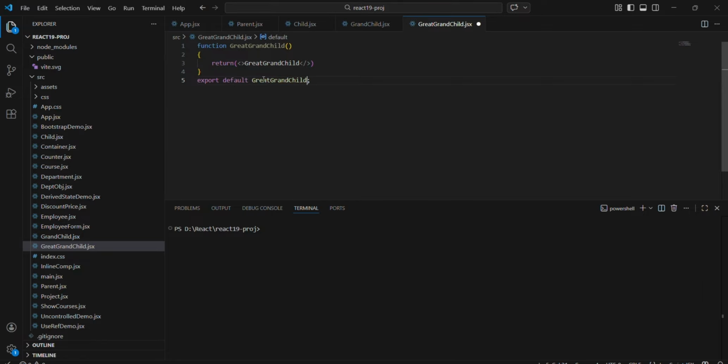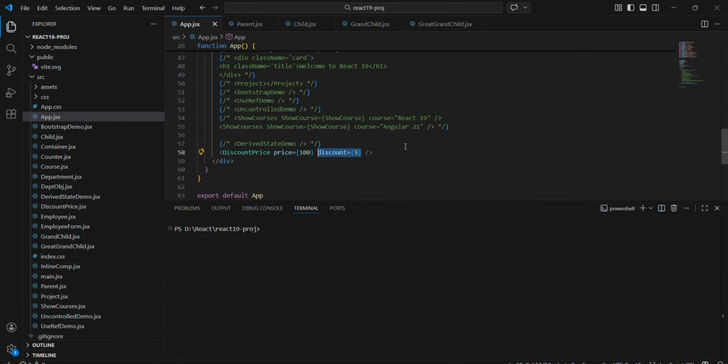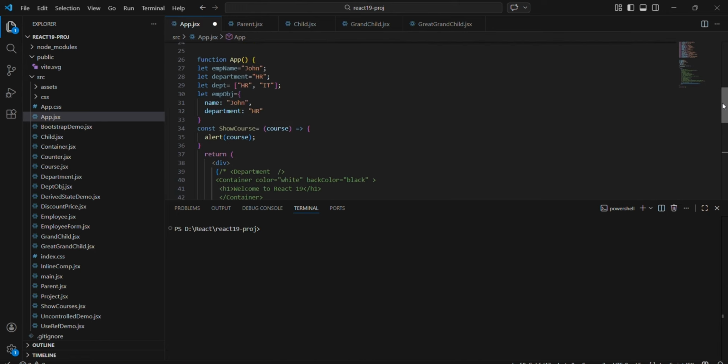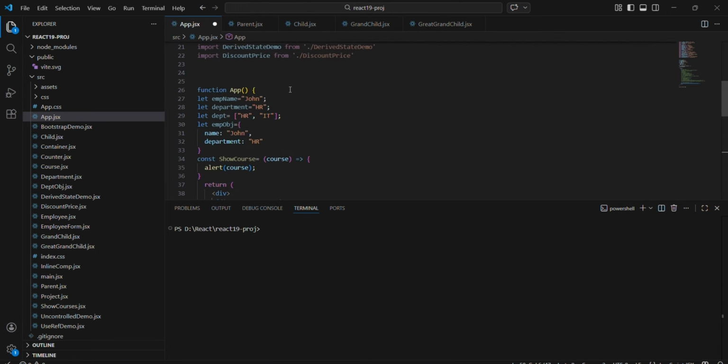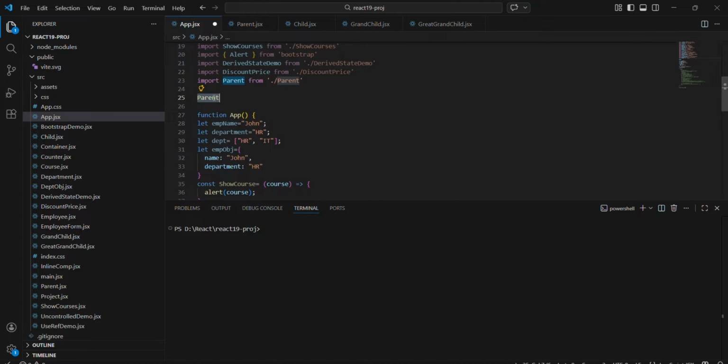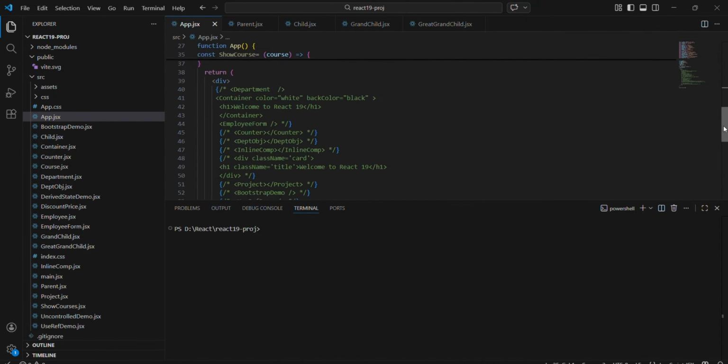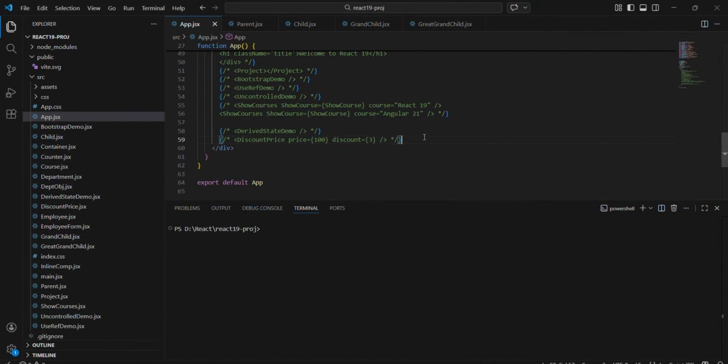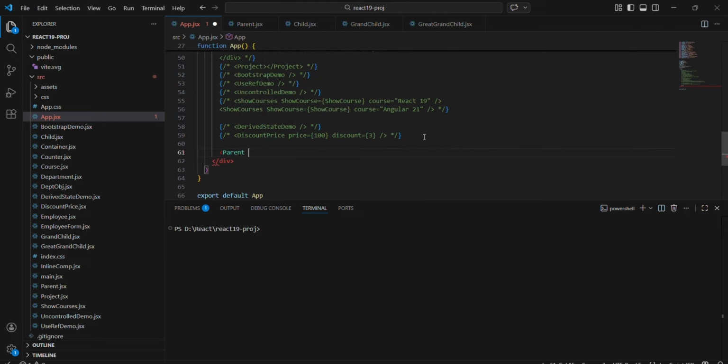Now open app.jsx. Comment out the old components so they don't render. This will help us focus only on the Context API example. Now import the parent component in app.jsx. This allows us to render the parent component inside our app. Now add the parent component using a self-closing tag. This will render the parent component and all its nested child components in the app.